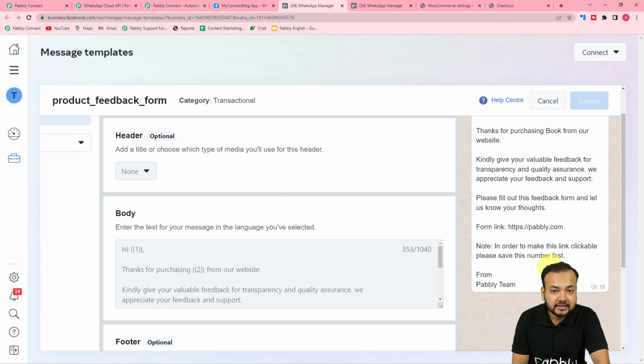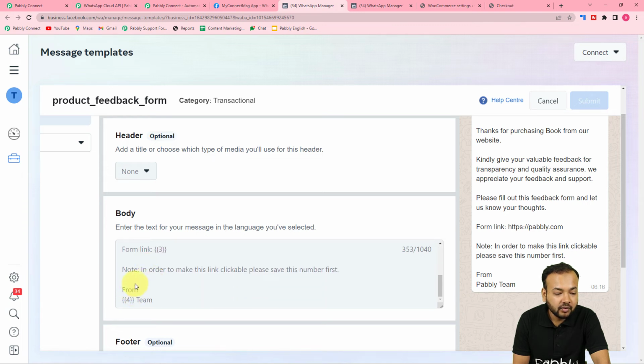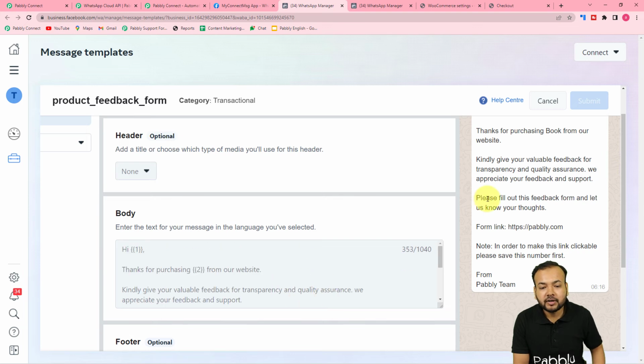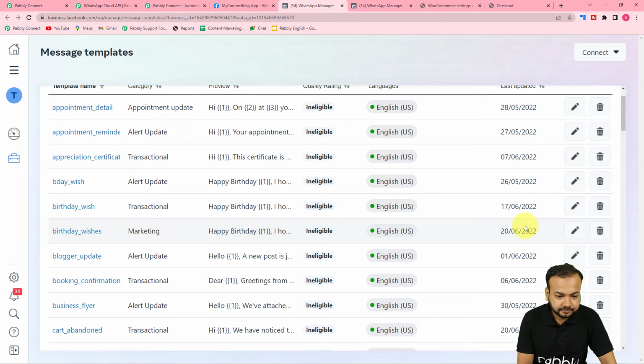And to get these things changed, you need to place some variables here inside your message template like this. We have this one in double curly braces, which is a variable or a body field. Here it is called. We have 2, 3, 4 variables, 4 body fields. And let me show you how you can create such a template.